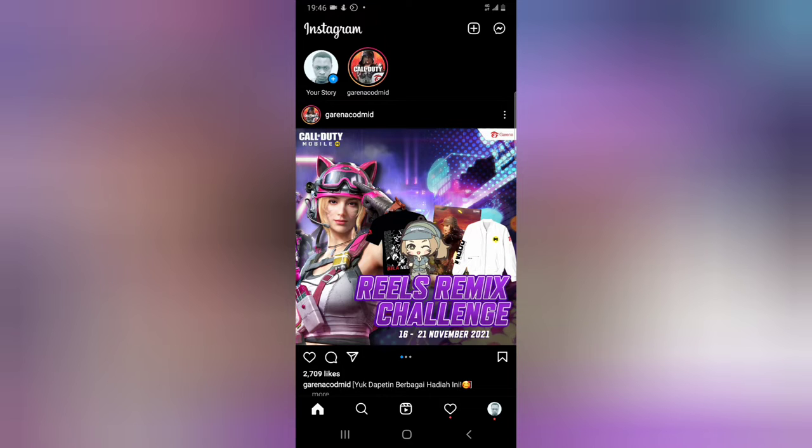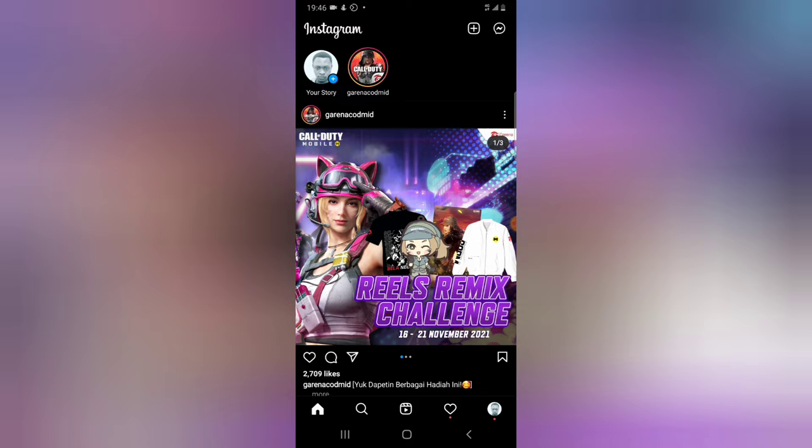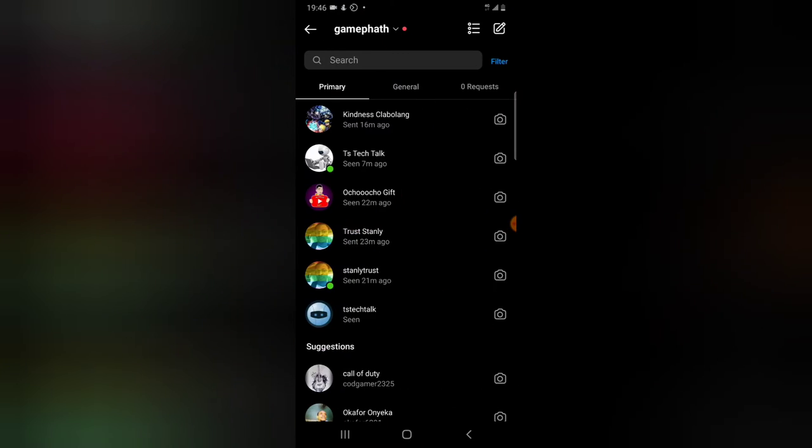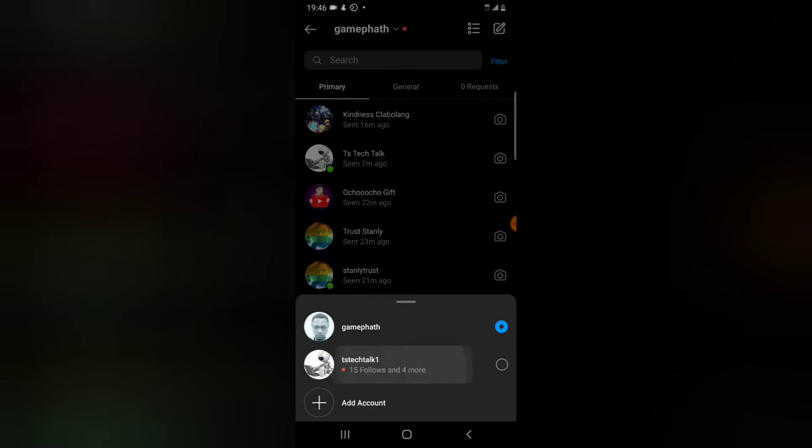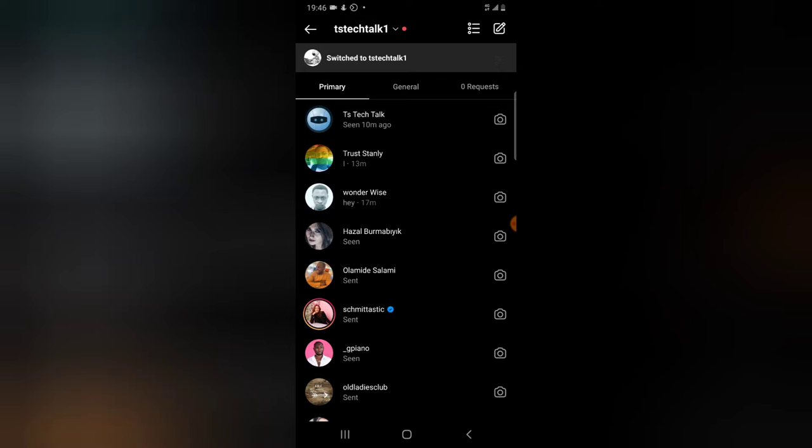So this is the particular account I'm currently logged in on. You can notice it's called Gamepad. Now I'm going to disable that particular account from being online. But before I do that, I'm going to show you guys how it works. Let me click on this messenger right there. You notice this particular account called TS Tech Talk. I'm going to switch to that particular account by clicking on this area. I'm actually logged in and then selecting this. So they actually follow each other. This is the WonderWise, which is actually a previous account I just switched to.